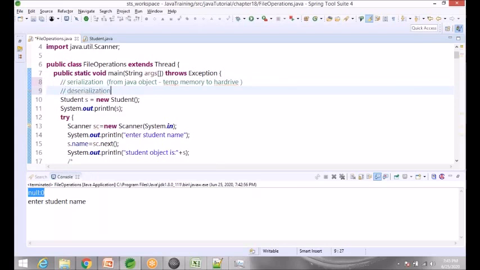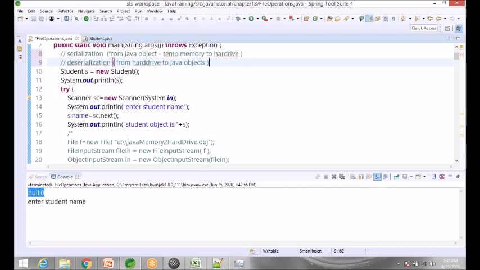Deserialization does what? From the hard drive to the Java object in temporary memory. It is just from and to, that's all. Let's see how we can do that.